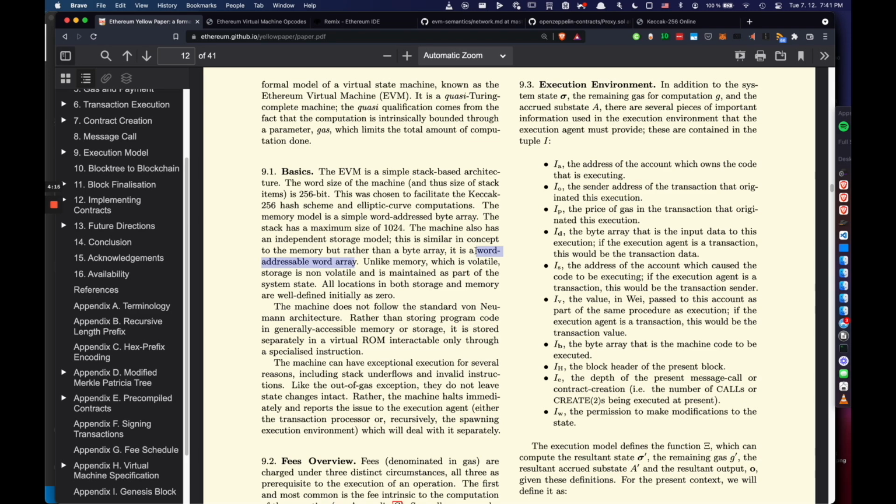The machine does not follow the standard von Neumann architecture. Rather than storing program code in generally accessible memory, it is stored separately, accessible only through a specialized instruction. The same is also true for stores like call data, return data, and in this case, code.